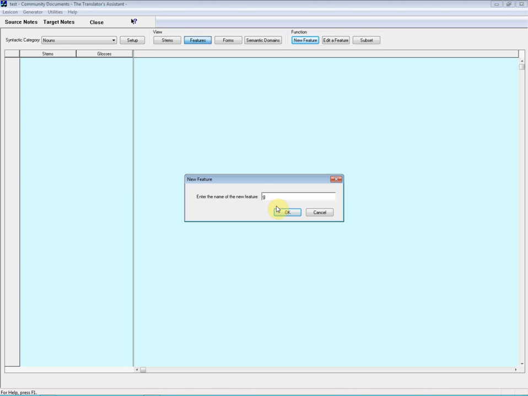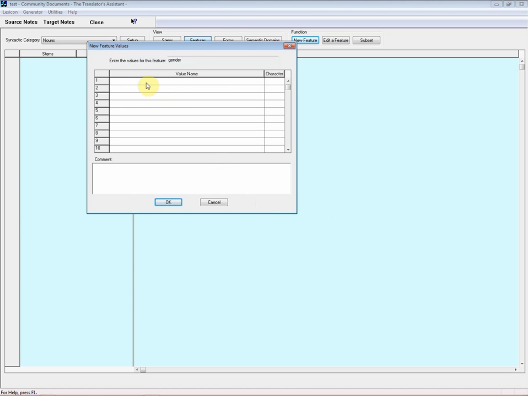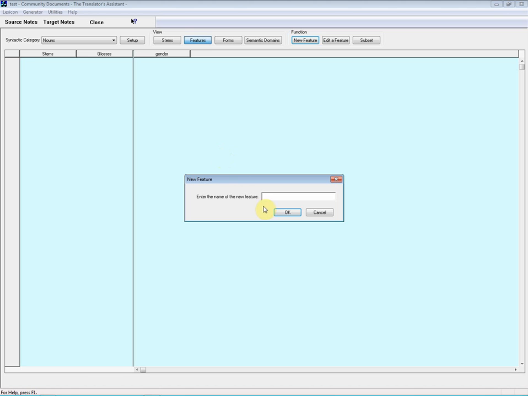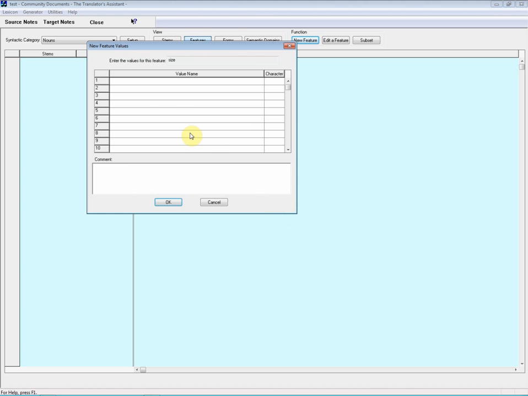Let's just say there's a gender feature, gender class in this language. You go ahead and give it the different range of values. So masculine, feminine. Notice that LA is giving it this abbreviation character over there. That's what you see in the semantic representation, these abbreviations. And let's do one more feature, call it size, I guess. And define that and give it the range of values that it has.